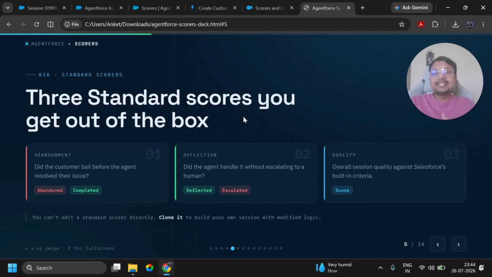You cannot edit the criteria defined for these. You can download the metadata for this, but you cannot edit the criteria. To edit the criteria, you need to clone it and deploy it as a custom scorer. So in this video, I'm just talking you through all the concepts. In the next video, I will be showing you how to create one, how to deploy one, and run one. So this is a series of videos you're going to see.